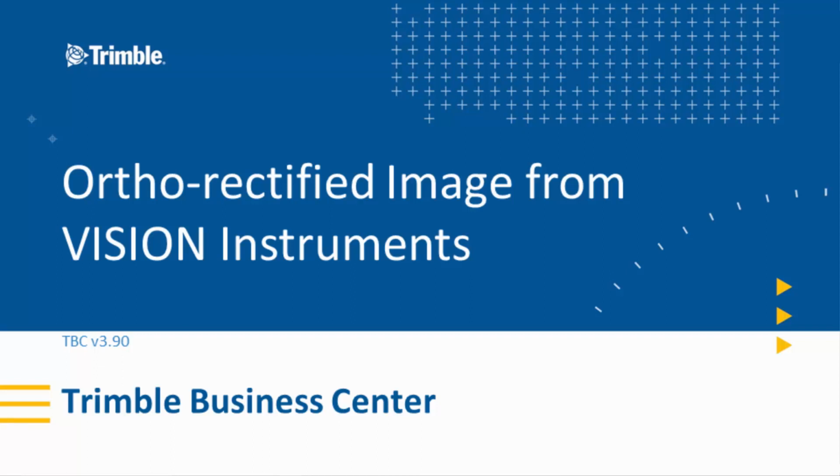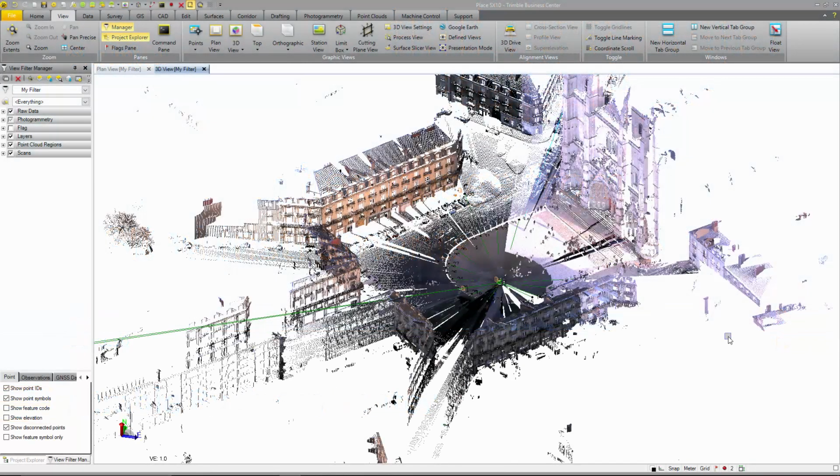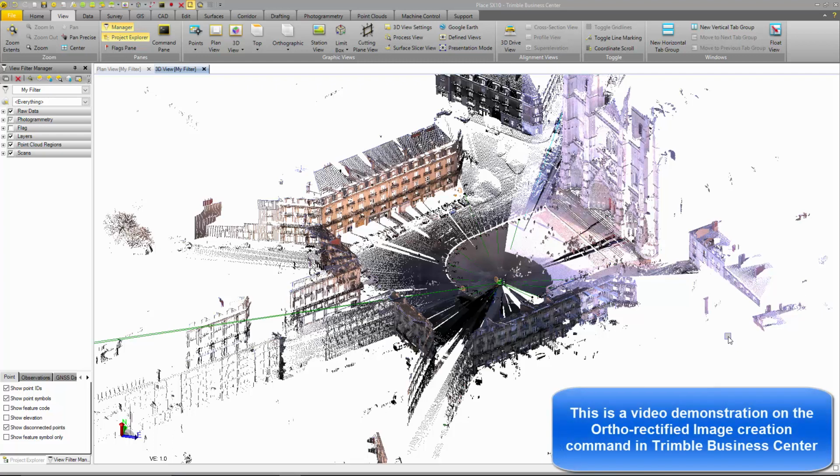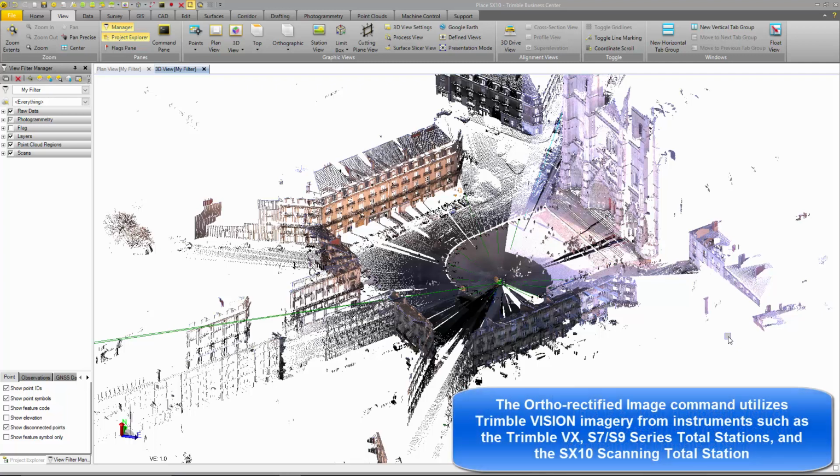This is a video demonstration on the new features in Trimble Business Center version 3.90. In this video, we're going to demonstrate the new Ortho Rectified image creation command. So this command supports creating 2D imagery from vision-enabled instruments such as the VX, the S7, S9 series total stations, as well as the SX10 scanning total station.